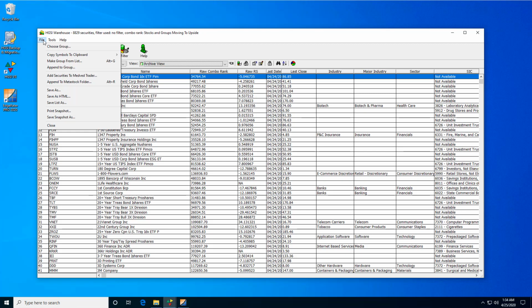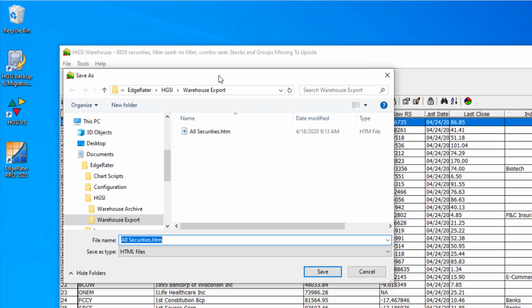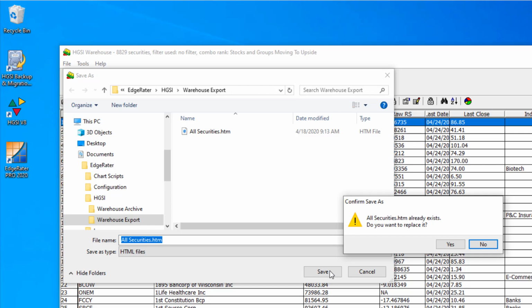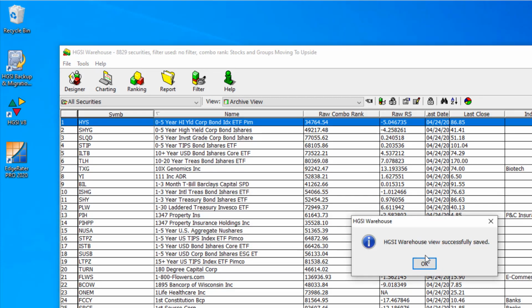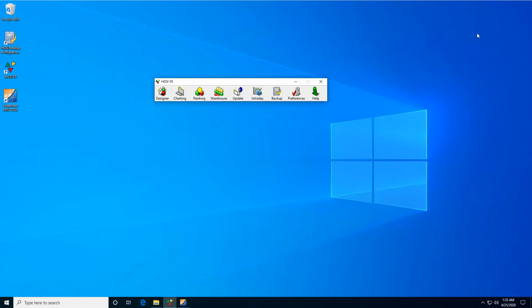Now when I go File, Save as HTML, it's already got the location set up. So the only thing I have to do here is just press Save, and it's going to say the file already exists. Do you want to replace it? I'll say yes. Warehouse view successfully saved, and I'm done with HGSI steps at that point. So very simple. Every day or however frequently you do your updates, you can go in and save that warehouse view as HTML file, and that's it, done.